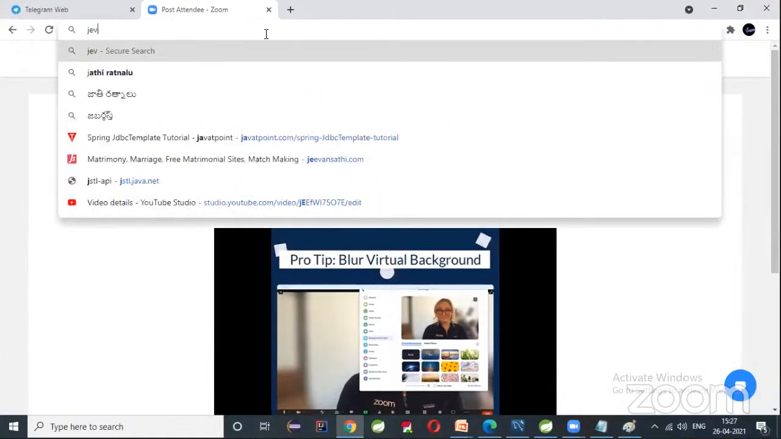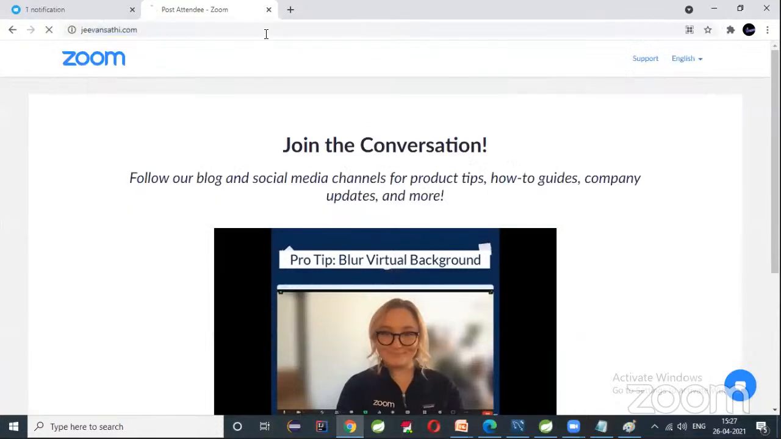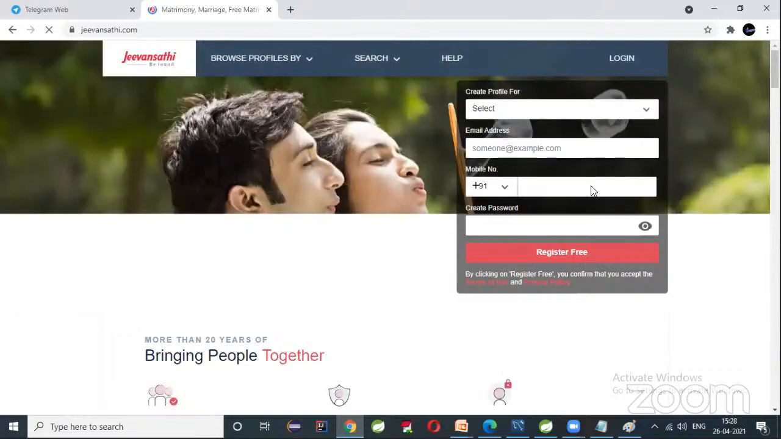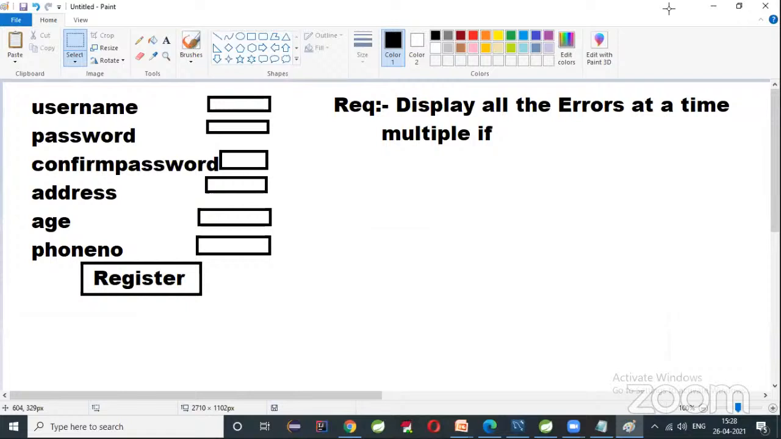For example, you can use any website like j1sati.com. If you open this website, before executing one statement or before executing one logic, you have to take some decision. Then use conditional statement. See here, if the user is not giving any input and directly clicks on this button, is it clear? It has to display the error messages.